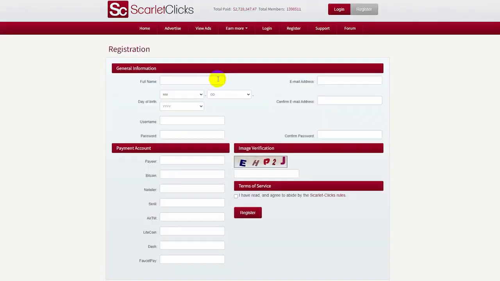Register. You must write your name, select date of birth, username, password and email address. Below, choose the method by which you want to receive the money. If you are not yet registered on any method from this list for withdrawing money, then write a comment that you want me to make a video about these payment methods, and if there will be enough requests, then I will make a video. After you have filled in all the spaces, press register.